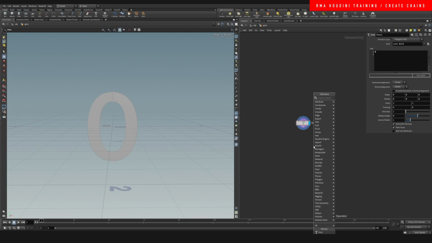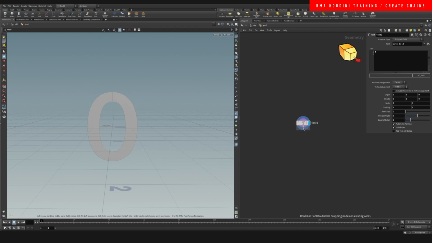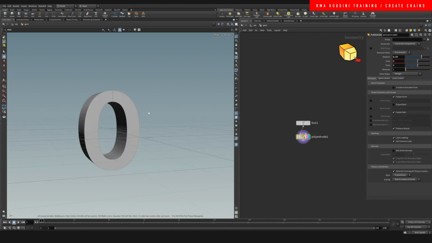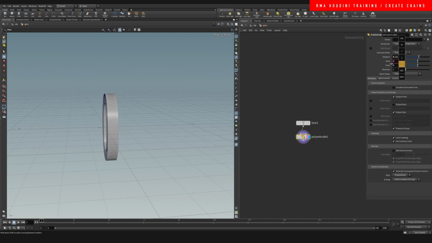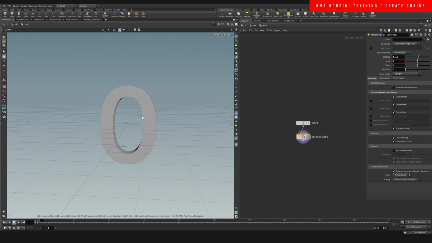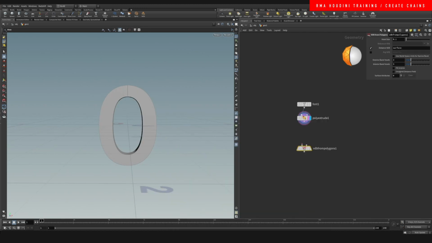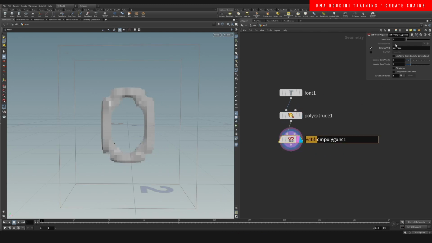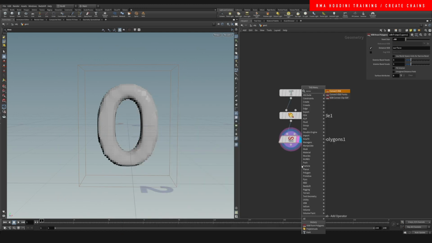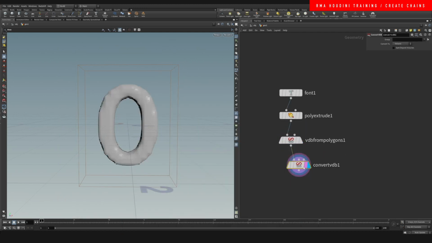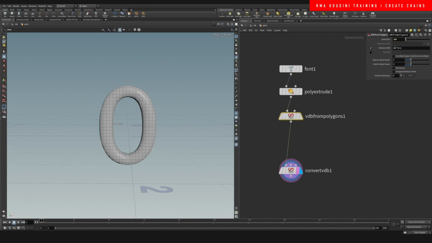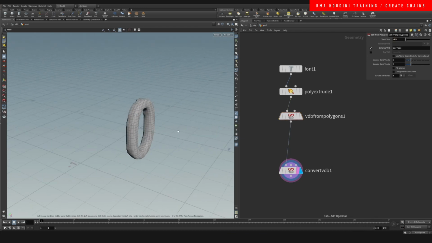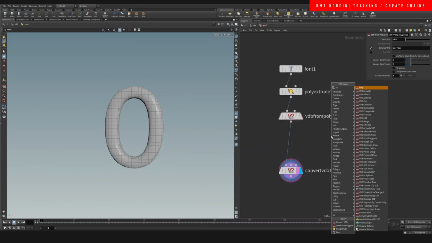So okay, let's do an X. Let's do a extrude, poly extrude. Something like that. And we're gonna output back, and then I'm gonna do a VDB from polygons. And convert VDB, because I want it to be nice and soft. 0.03 is gonna do the trick. VDB smooth SDF.